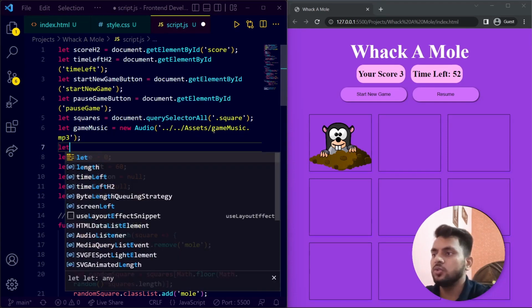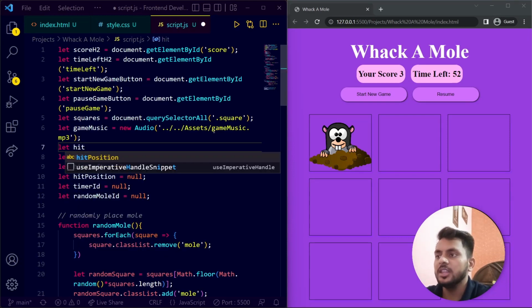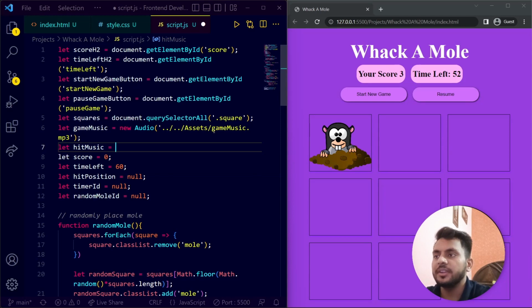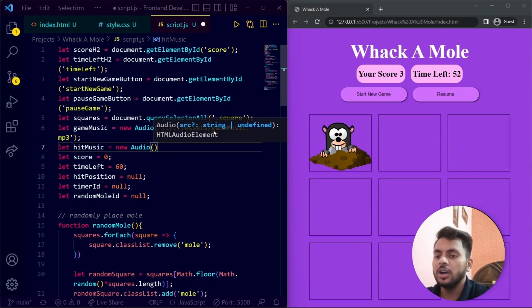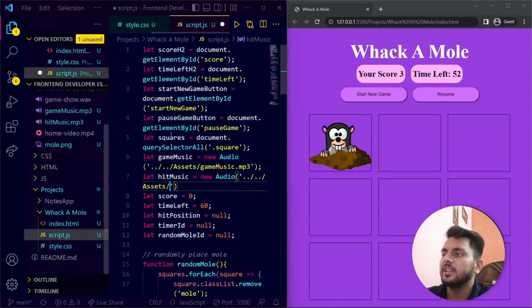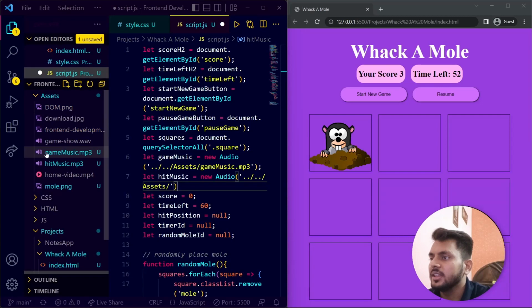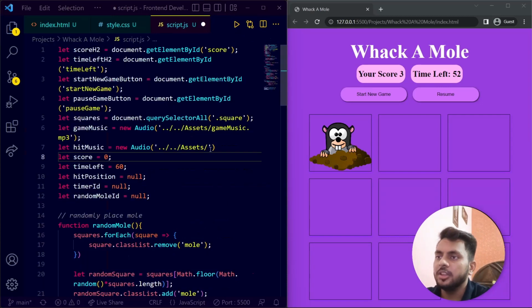I need a second audio. If I hit the mole, I will say hitMusic. If I hit, then also I need one audio. This audio will also work from my assets. Let me see the assets. What is the file name? Let me see here in the assets. The file name is hit music.